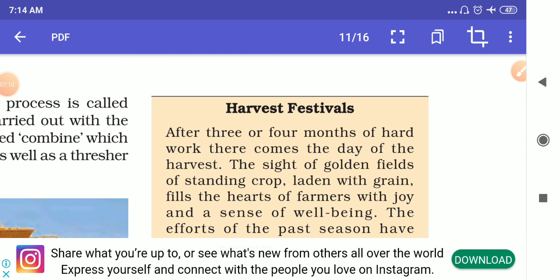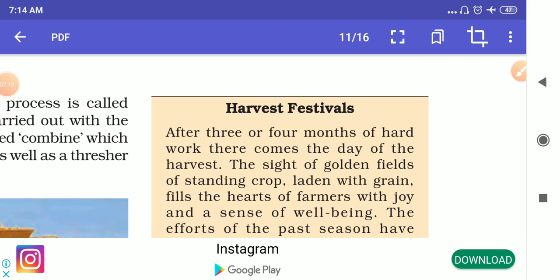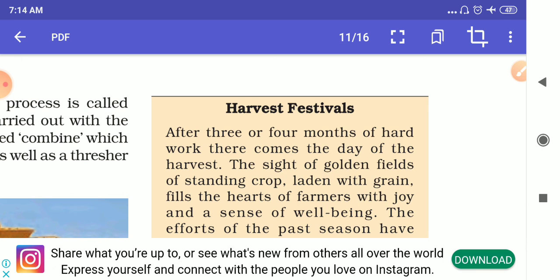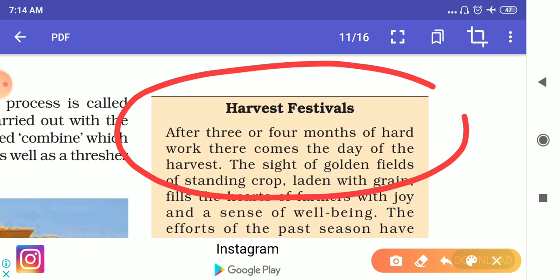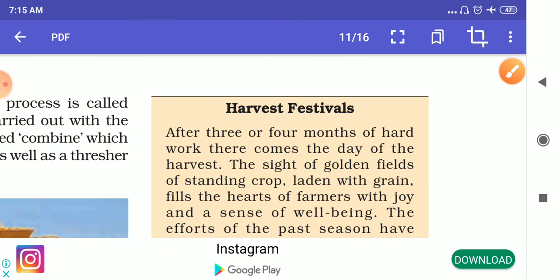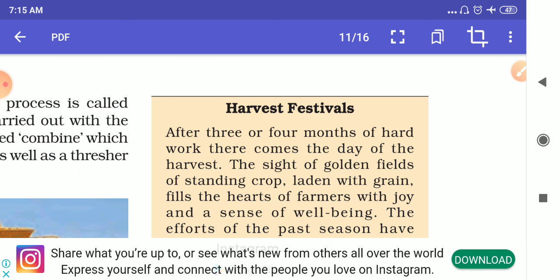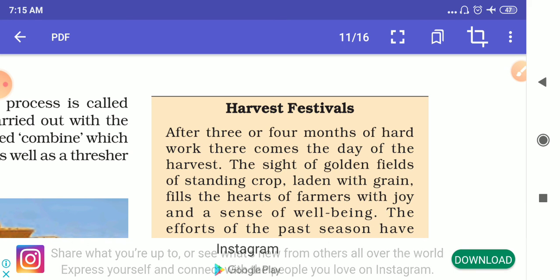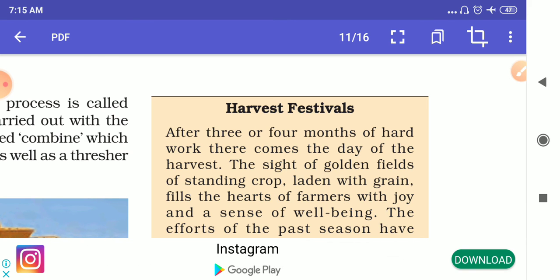At the time of harvesting, farmers celebrate some festivals. These festivals are called harvest festivals. In earlier classes, we have already discussed harvest festivals like religious and national festivals. Bihu, Pongal, and Baisakhi are some harvest festivals that farmers celebrate in our country.